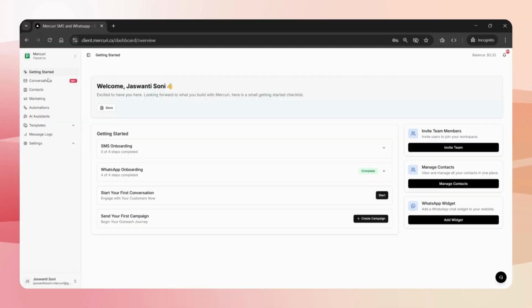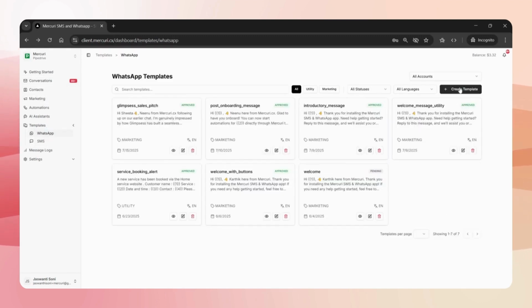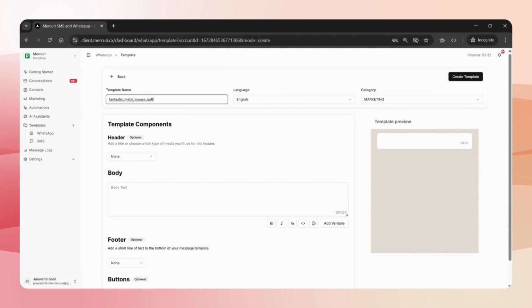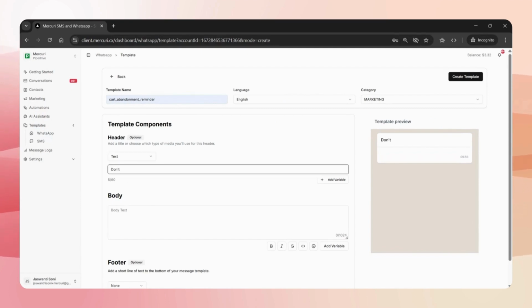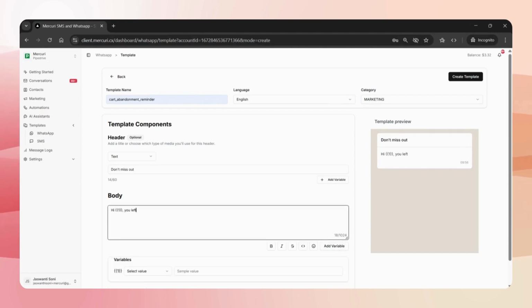CX easily. First, head to the Templates section and select WhatsApp. Click on Create Template. Now, configure the basic template details like template name, language, and template category. Next, fill in the components. You can optionally add a header. Add variables like the customer name in the body. This makes the message feel more personalized.